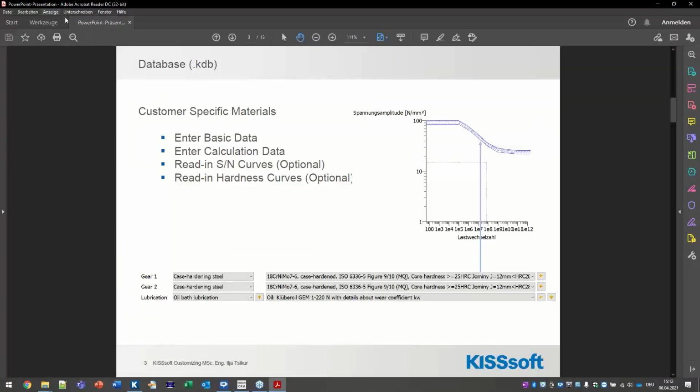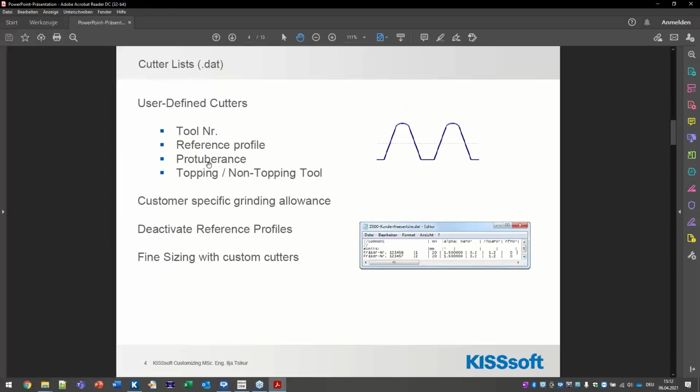Let us continue. Now I would like to show you how we can add custom cutters. You can add your tool's number, your internal number of the tool. Then of course you can enter the reference profile, so basically the geometry of the cutter. You can specify if it's a protuberance type cutter or not, if it's a topping tool or not. And you can also include your own grinding allowance, for example, based on the module. So module 2, grinding allowance maybe 20 microns, 30 microns, something like that. So you can customize these things and add them into KISSsoft.